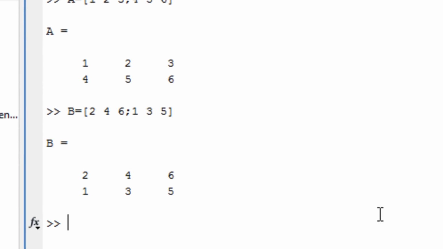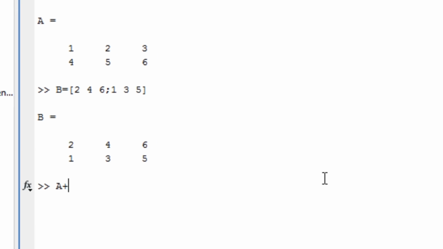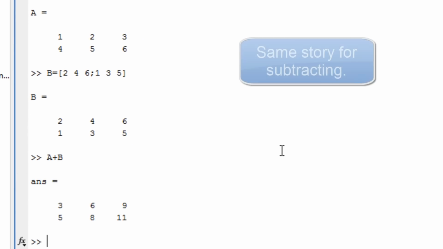Now I'm going to demonstrate adding matrices. As you probably know, you can only add matrices of the same dimensions. So A plus B equals, as you can see, MATLAB added successfully.